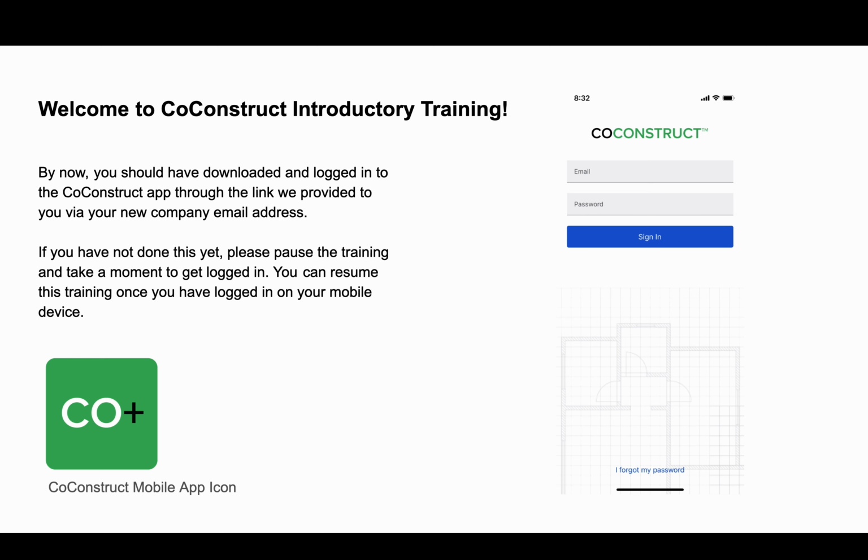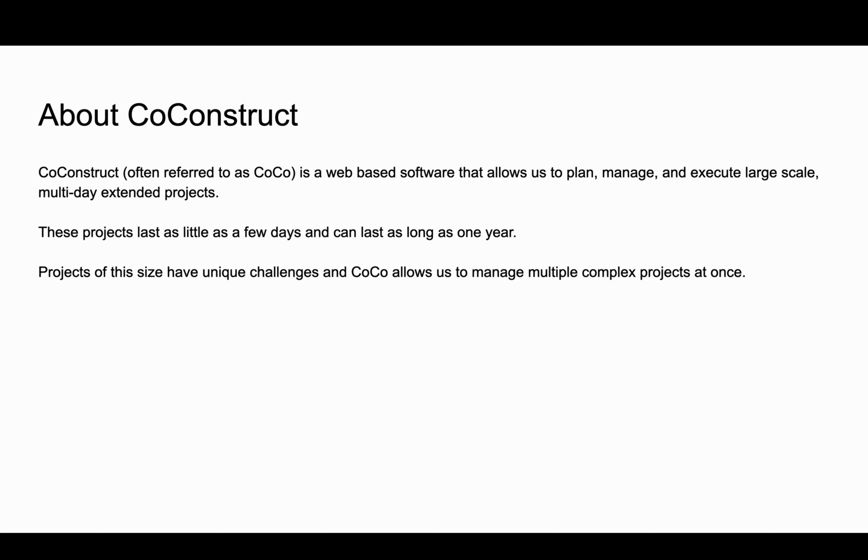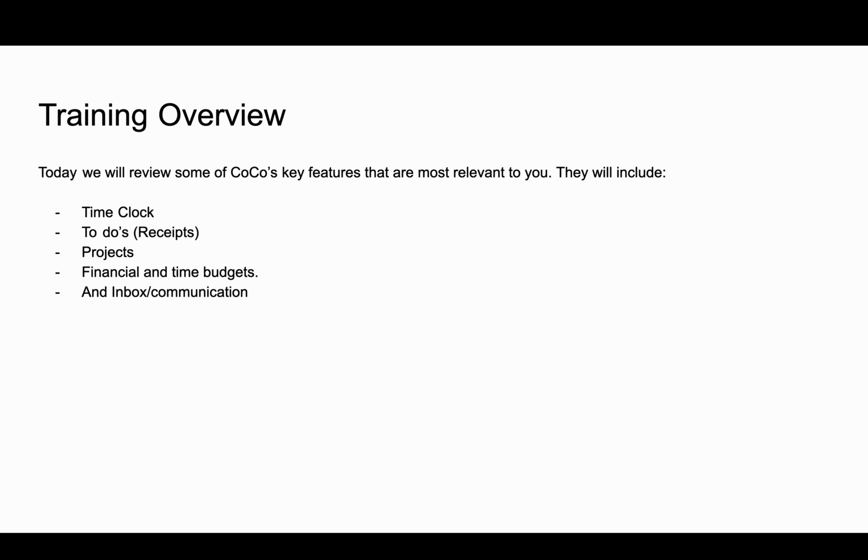CoConstruct is web-based software that allows us to plan, manage, and execute large-scale, multi-day, extended projects. These projects last as little as a few days and can last as long as 1 year. Projects of this size have many unique challenges, and CoConstruct allows us to manage multiple complex projects at once. Today, we're going to review some of the key CoConstruct features that are most relevant to you, and they'll include your time clock, to-dos, which includes how we use receipts, projects, financial and time budgets, and inbox communication.